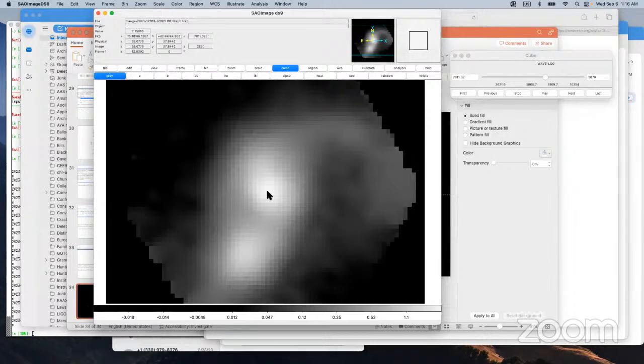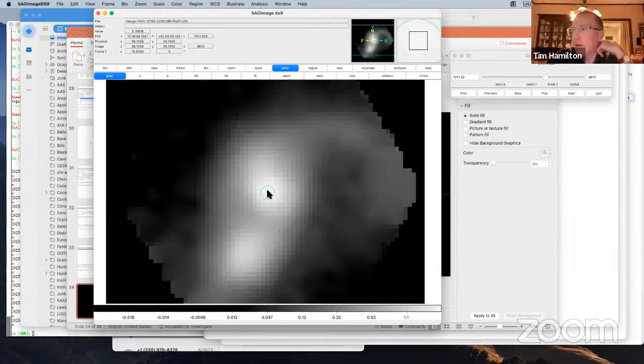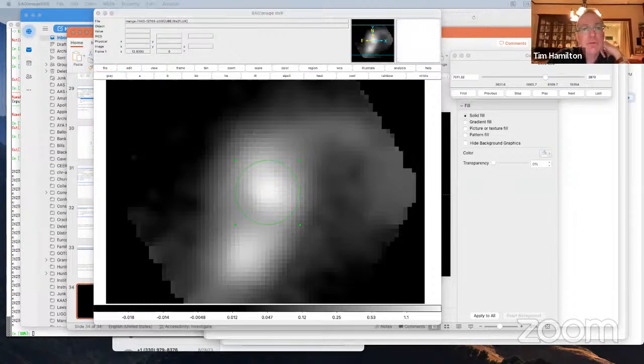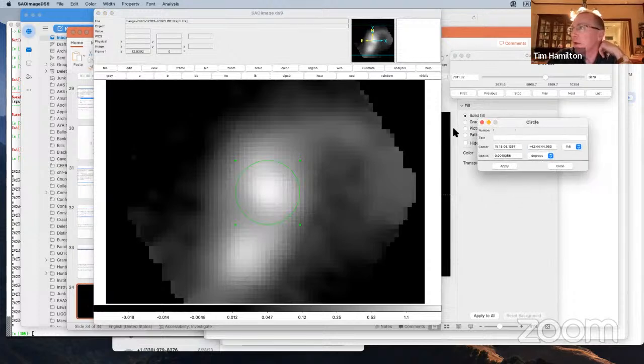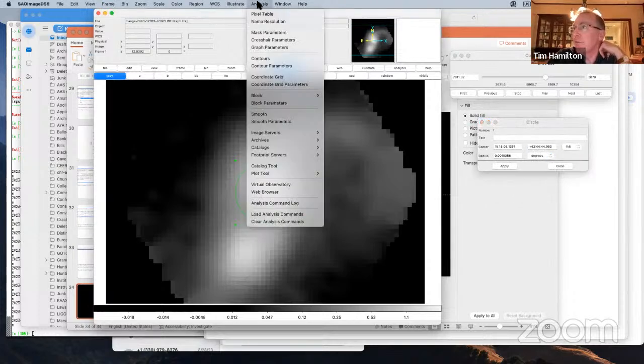Yes, sir. I am using DS9. Okay, so let's create a region here. I'll make it fairly large. All right. Now, because this is an integral field unit set of data, I double click on it like this. Bring that up there. And I'm going to hit analysis.